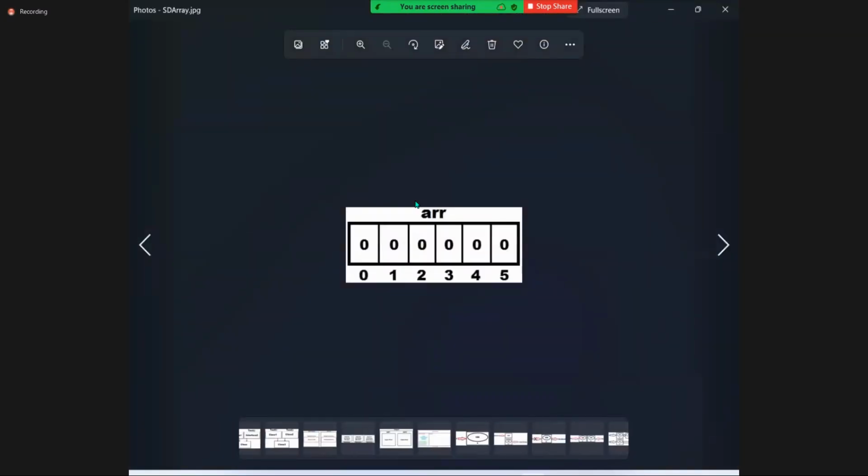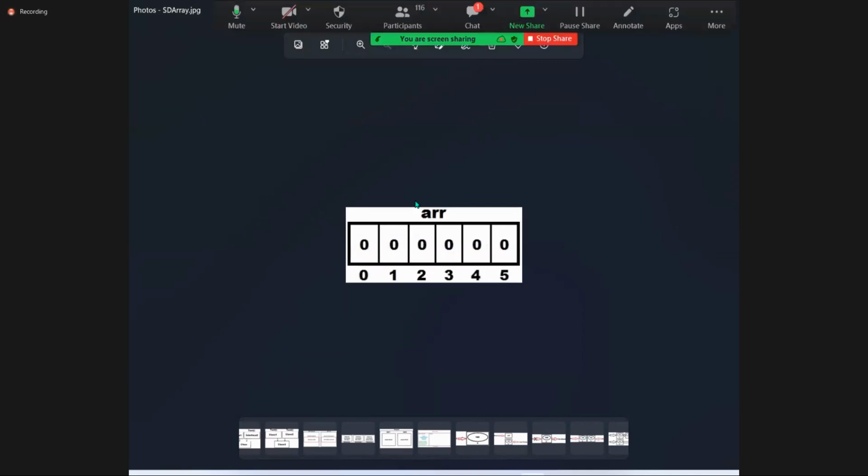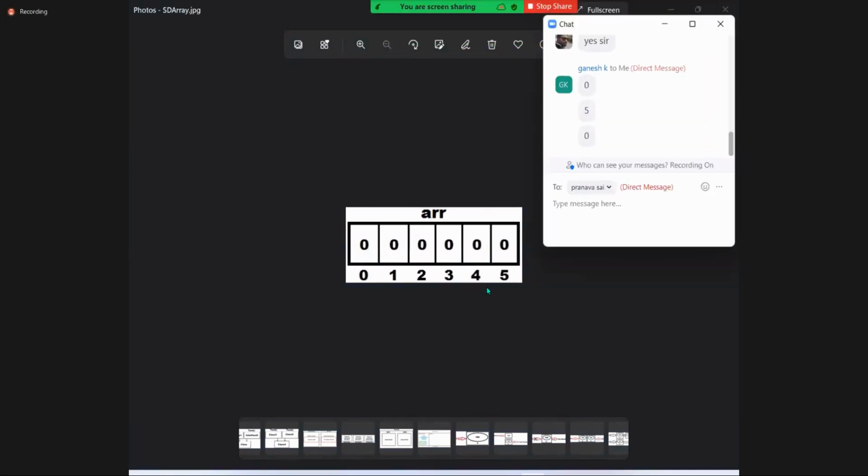That's how it is created. Array index starts with 0 and ends at n minus 1. N is 6 now, so 0 to 5. And what are the default values? All are having zeros under them. This is how the array is created. Understood or not? So it has default values now. What are the default values? Zeros, because it is an integer array.